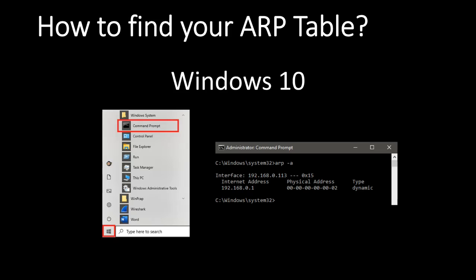So how do you find your ARP table? Let's assume you have Windows 10. It is very simple. Just open CMD from the Start menu and type the command arp -a. This command will show you all ARP entries that are active on your device now.